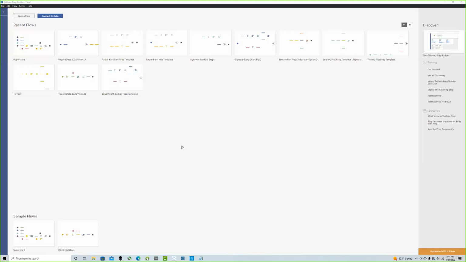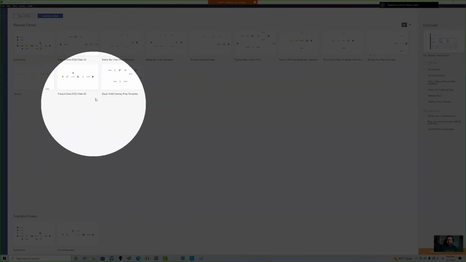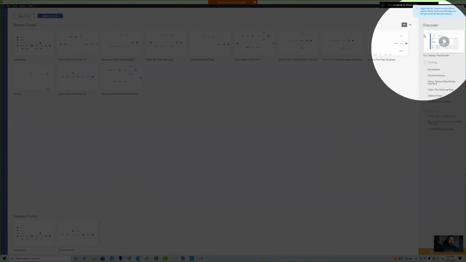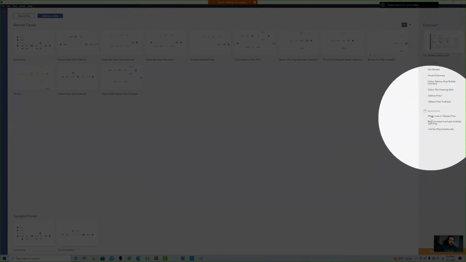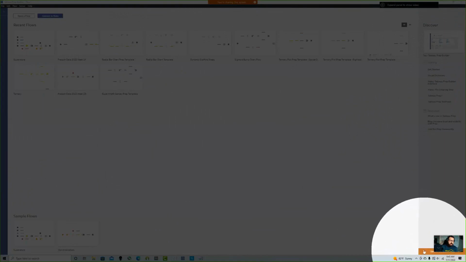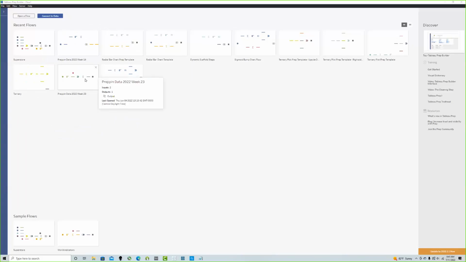So Tableau Prep. If you are new to it, or if you've been using it for a while and are hoping to learn more about it, I'm going to go into detail on everything to make sure I can cater to both sides. When you open it up, this is the first thing that you see. It's similar to Desktop in that you've got your most recent projects up here and some sample projects down here. You've got a bar over here with some training materials, blogs, and resources. If there's any new update, that would be down here in the corner. And then you can either open a flow or connect to data.